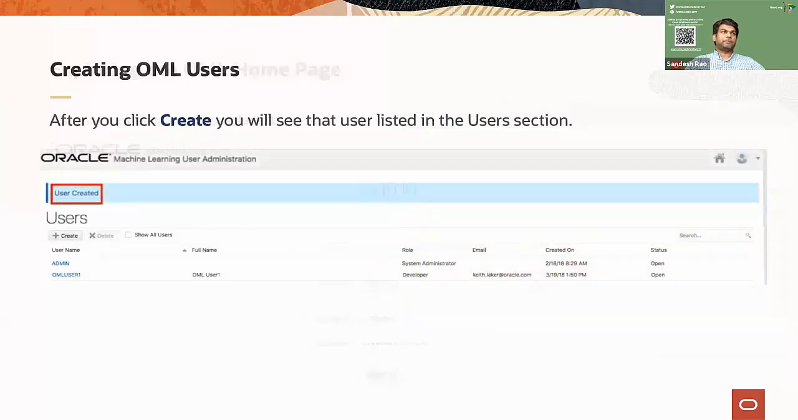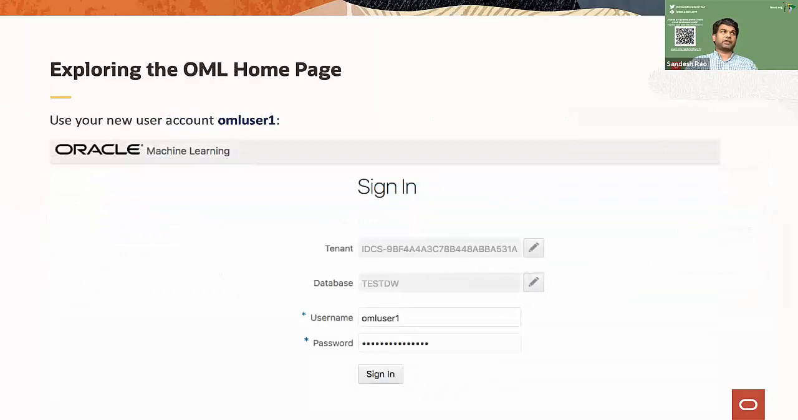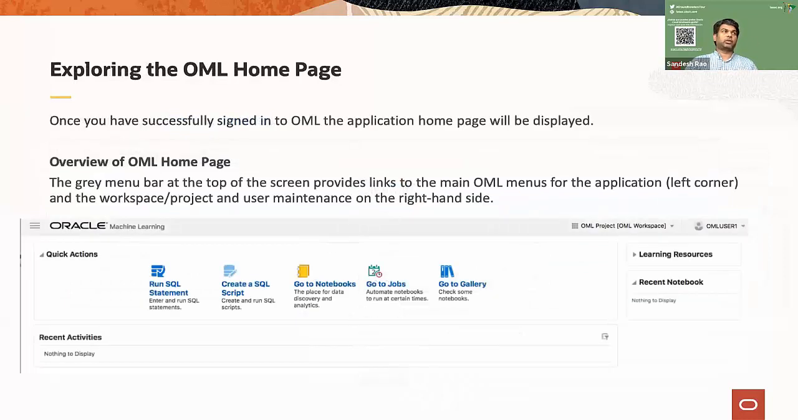Once you sign in, this is the sign-in screen. You get this main interface. The most important part is you can go to your notebooks. You can go to the gallery to see pre-existing notebooks. You can create a SQL script, or you can run just a SQL statement. All of these options are available for you as part of the OML homepage when you sign in. So this is how you get started with this.